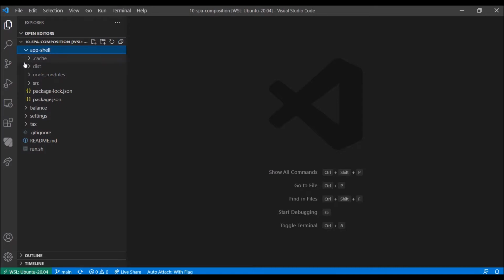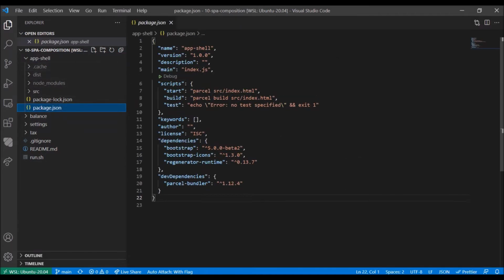The app shell is given in the app shell directory. Note that all these directories represent independent repositories. You could of course also put them together in a monorepo or compose them as you want to. Now for the sample, the app shell is just a simple HTML file that also has, of course, some JavaScript to orchestrate the micro frontends.